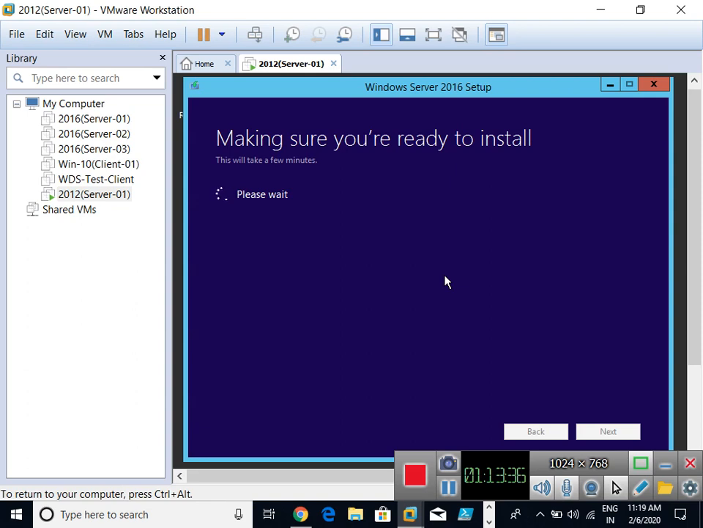To enter a folder, use cd space the folder name: ADPREP. This is a folder, you can enter it. Now write down adprep.exe /forestprep. This is the command. Enter. Okay, now press C to continue.